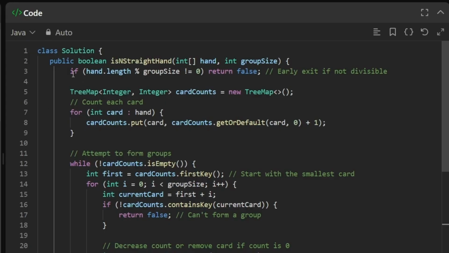For the coding solution, the first thing we are going to check is whether the length of the hand, so all the cards that we currently have, is divisible by the group size. If that is not the case, then we can directly return false, because for sure we would not be able to make groups of that particular size. If that is the case, we are going to initialize a tree map, where we are using a hash map in combination with a tree map, because we want to access the keys in a particular order.